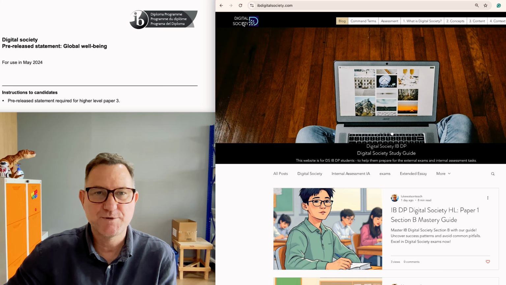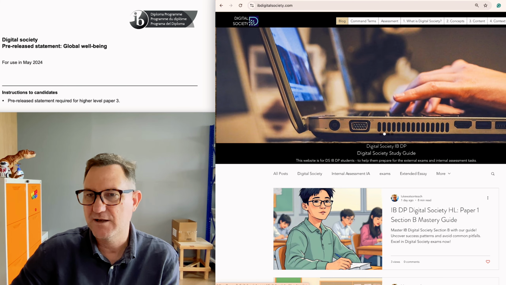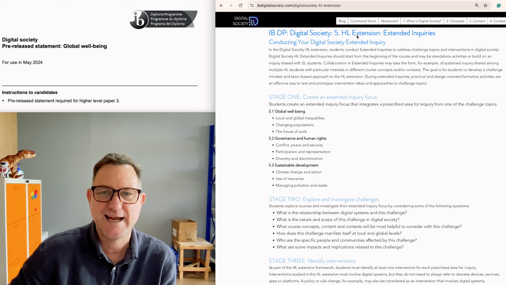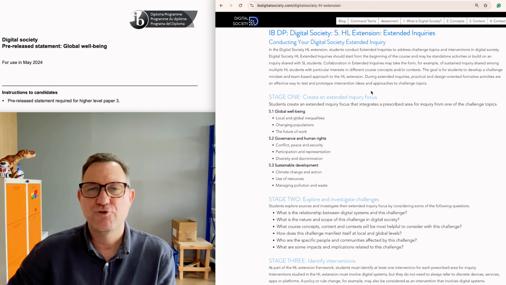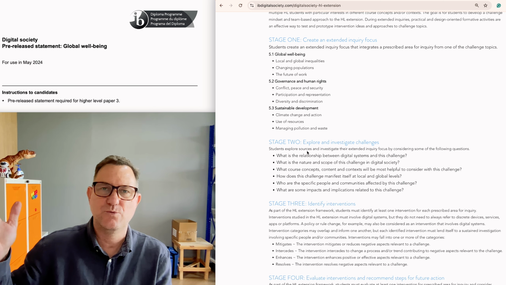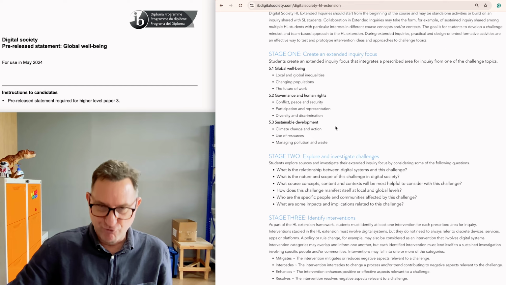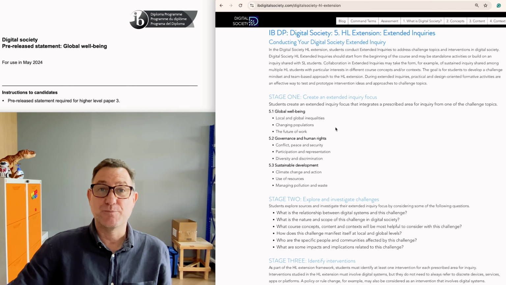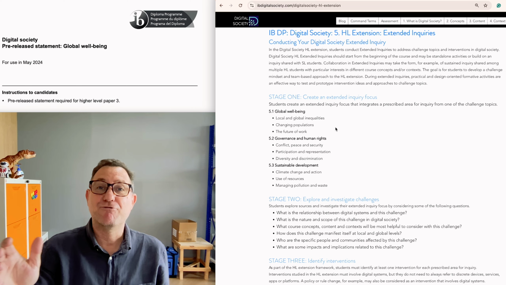Now, if you go to this website, ibdigitalsociety.com, way over here there's component 5, which is called the HL extension, extended inquiries. Now, if you just look at this, I can understand and I can empathize with teachers and students thinking, what on earth do we have to do? Basically, it talks about 4 different stages, and there's actually not much there. Now, because this material is so thin, I've had to basically flesh it out.